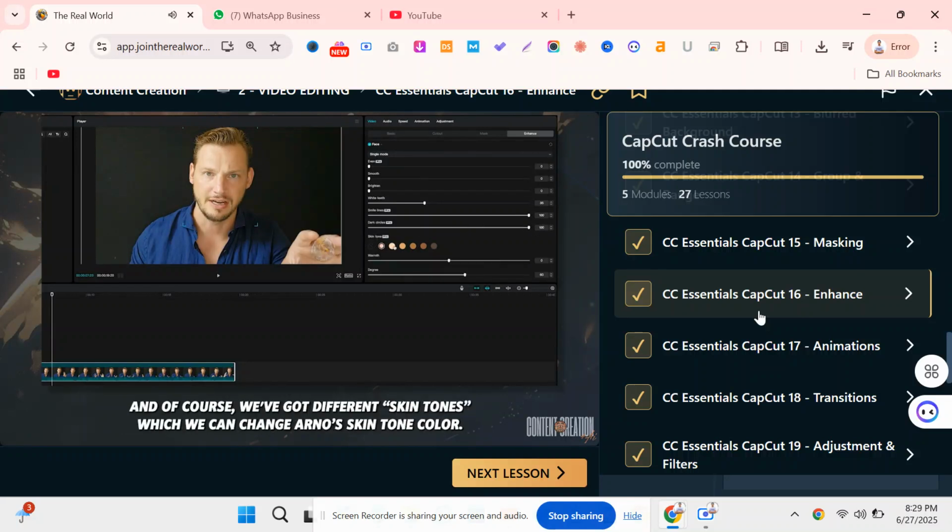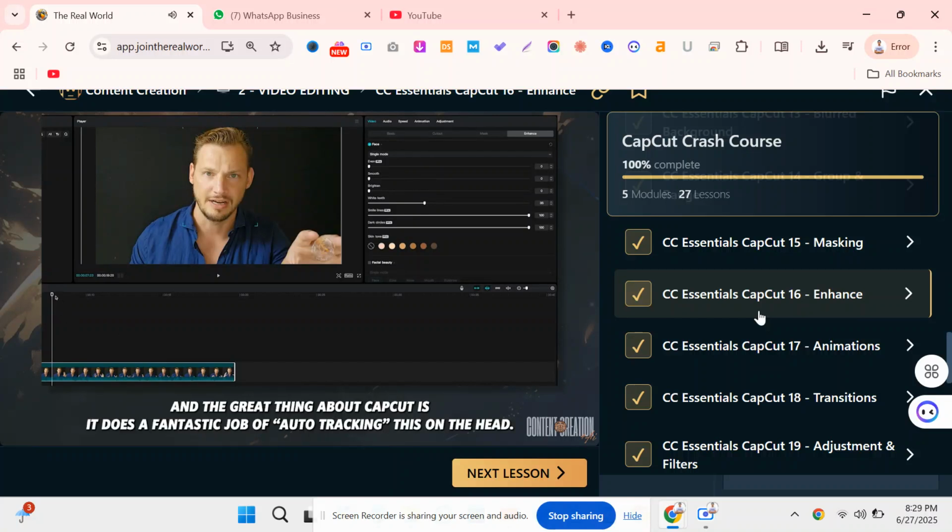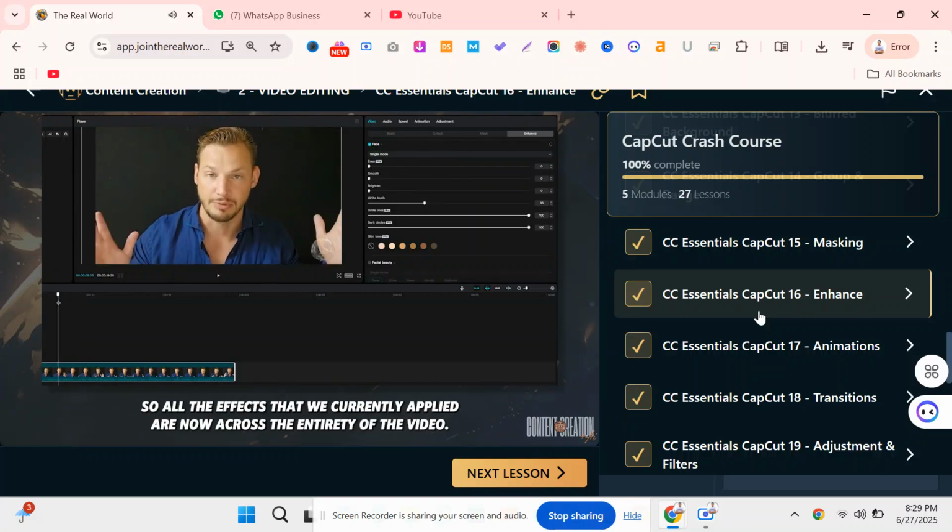And of course we've got different skin tones, which we can use to change Arnold's skin tone color. And the great thing about CapCut is it does a fantastic job of auto tracking this on the head. So all the effects that we've currently applied are now across the entirety of the video.